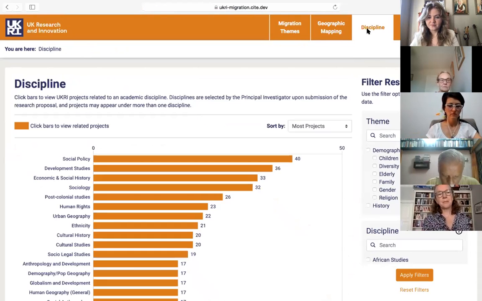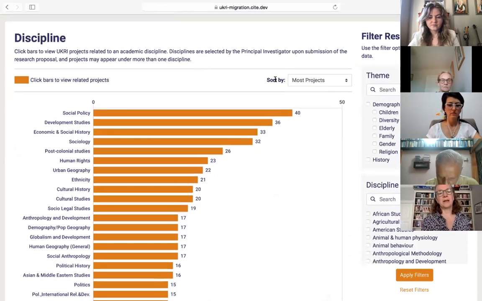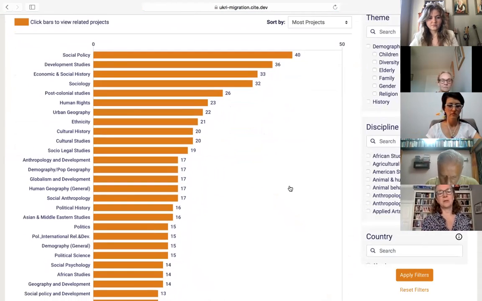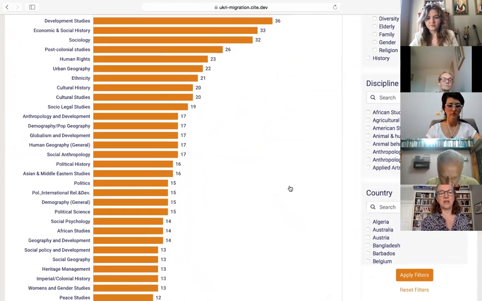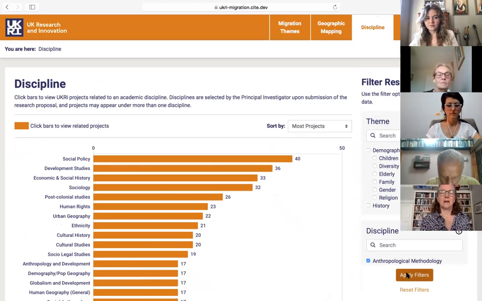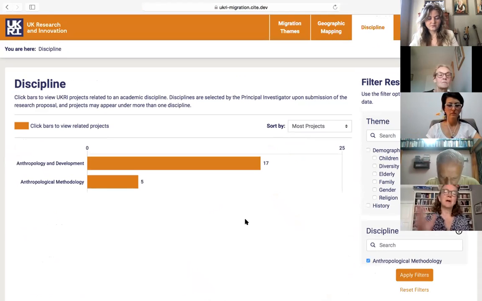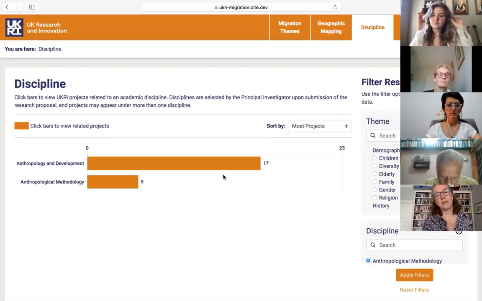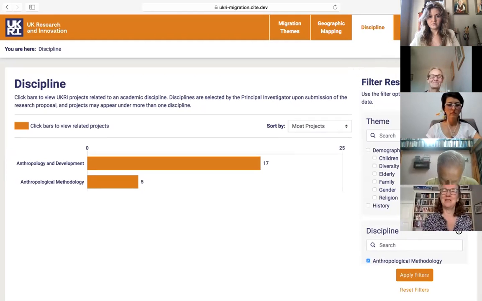There's also a focus on discipline. Again, this is a massive list of disciplines, just because these are the boxes people tick when they apply for grants. But just to make it simpler, let's click on anthropological categories here, and it will show you a subsector: within the migration portfolio there are these 22 different projects related to anthropology, which may be useful if you're an anthropologist, or if you're not an anthropologist and you're looking to make linkages with people who are in that field.